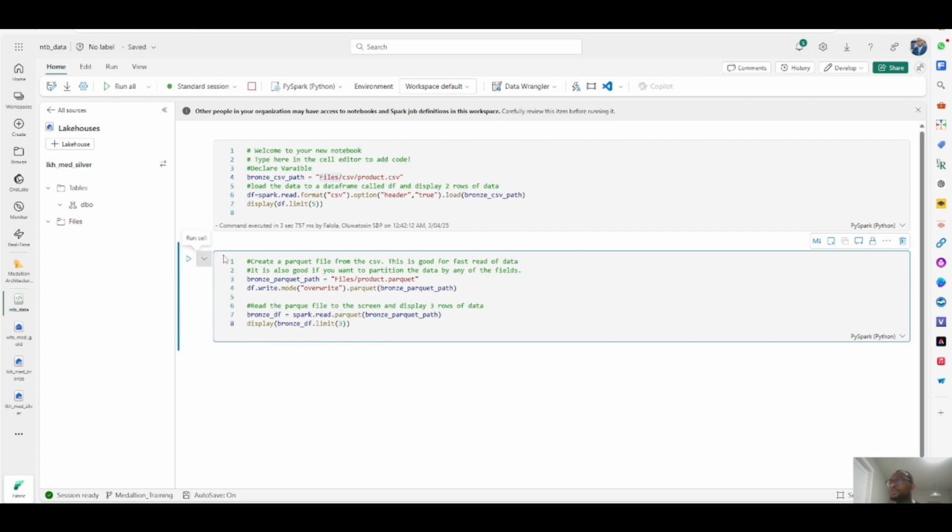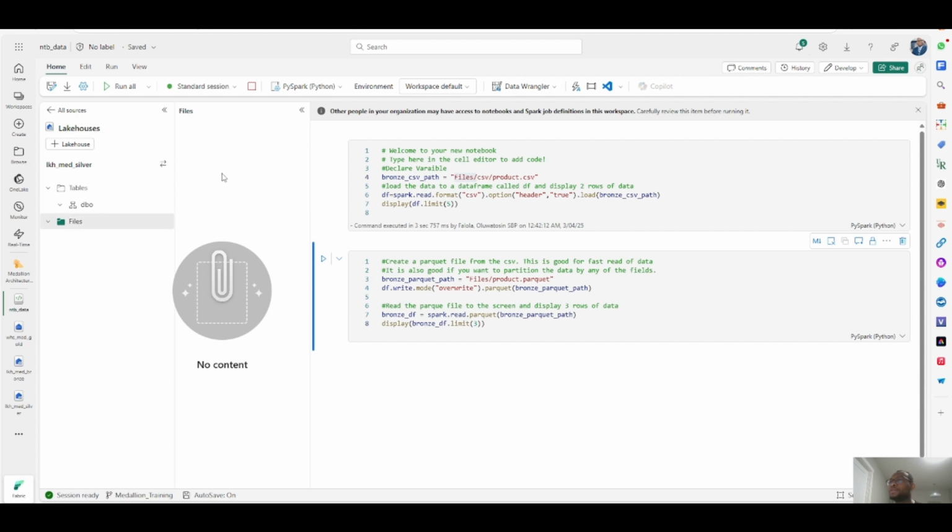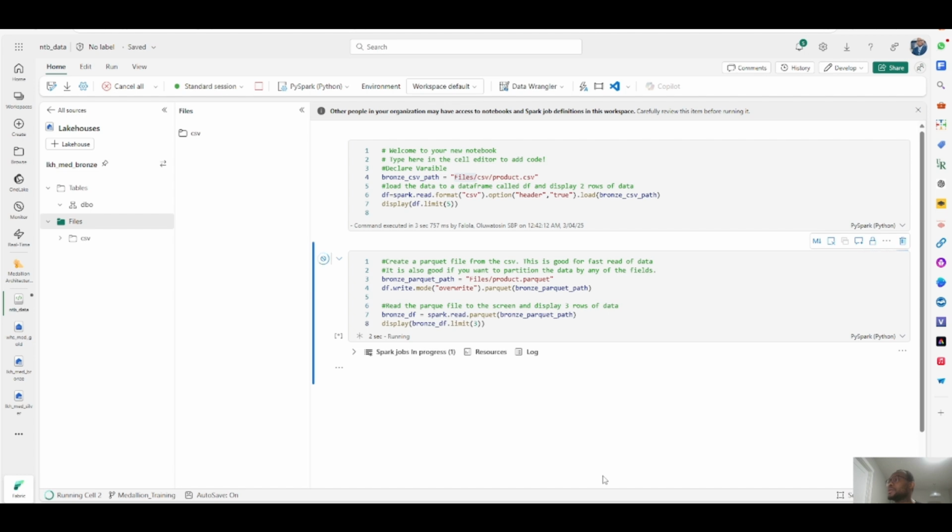And before I run this, if I click on files, I'm sorry, I'm on silver. Let me go back to my bronze. You can see I have product and my sales. This product came in by dropping it, but right now I want to create files that will be in here for me. So parquet file that will be in here. So I'm just going to run this one, bronze parquet, and I'm going to write to it. So it's running right now.